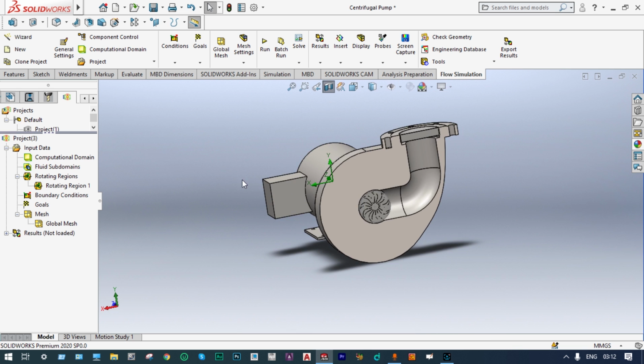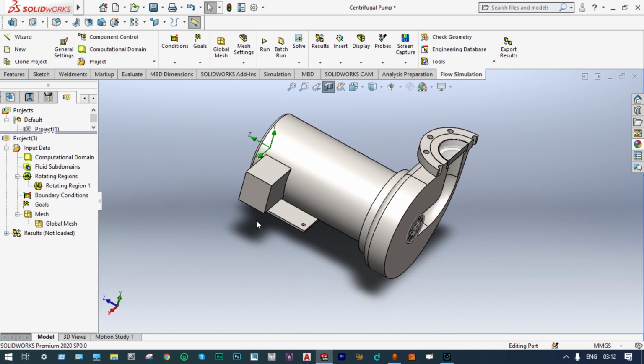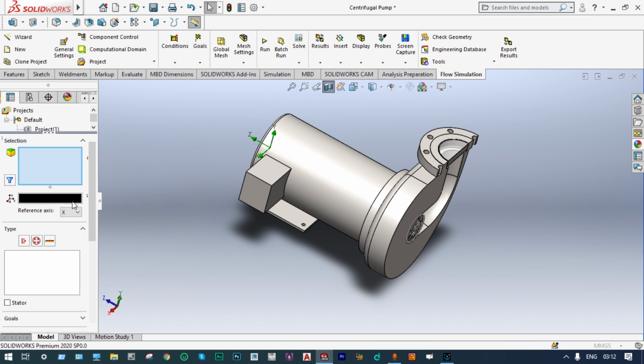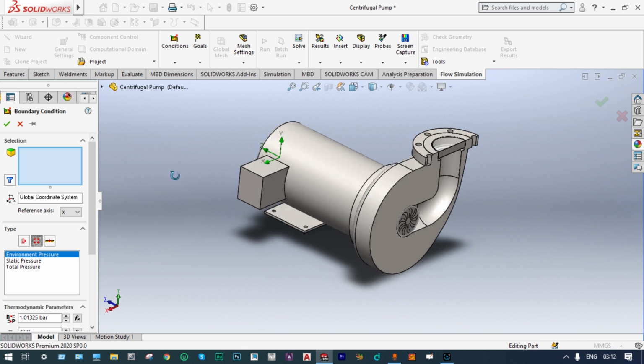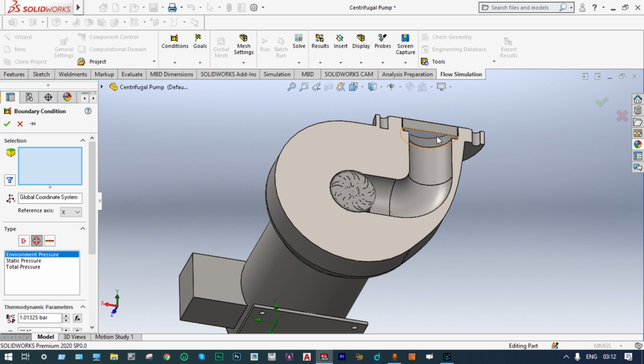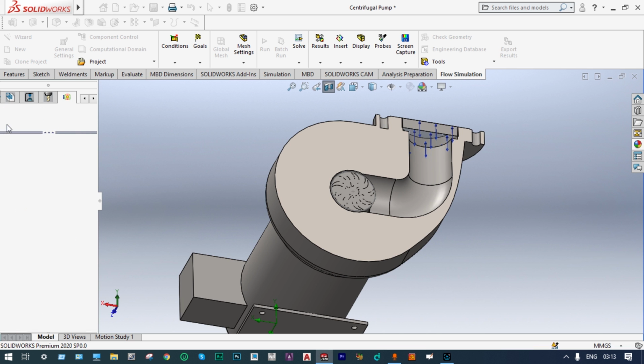Next, we have to apply boundary conditions, that means environmental conditions at the exit locations. Let us select those locations. Boundary conditions. Insert boundary condition. It will be atmospheric pressure or environmental pressure at the exit location and the inlet locations also. Select, green check.